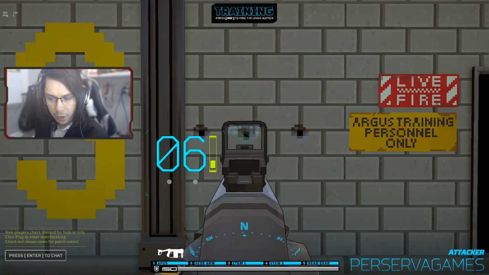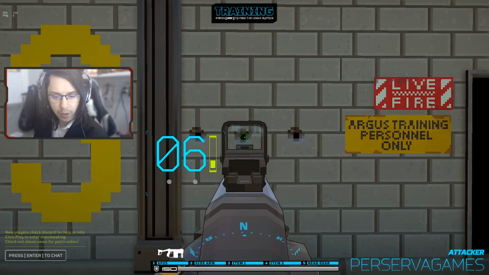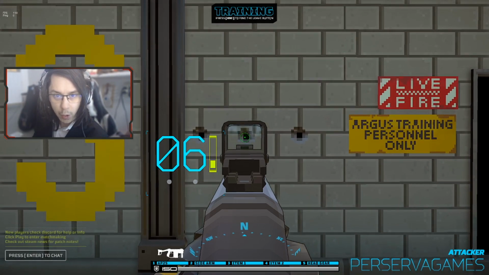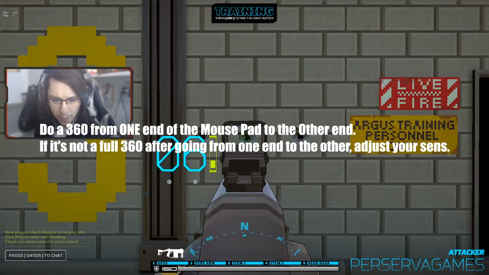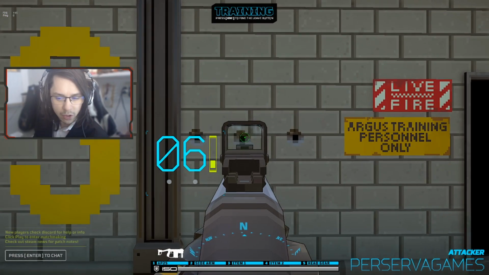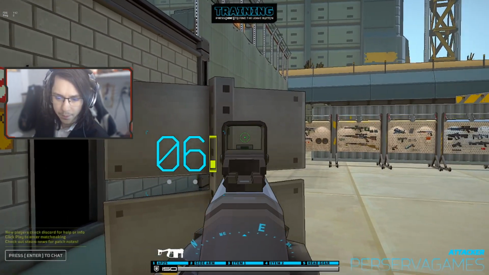So what you're going to do is after you fire the three shots, you're going to take your mouse and put it on one end of your mouse pad. When you do that, you're going to then try to do a full 360 and your mouse should line up with one of these three dots depending on how your sensitivity is. Let's do a full 360.